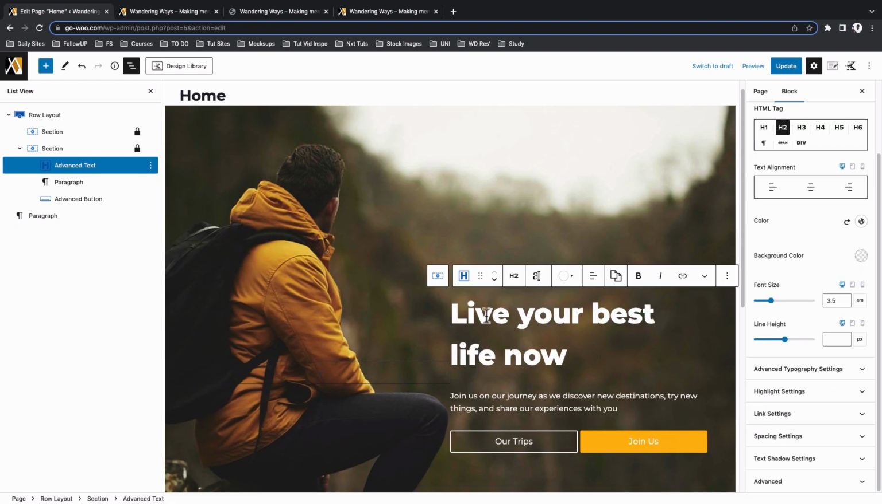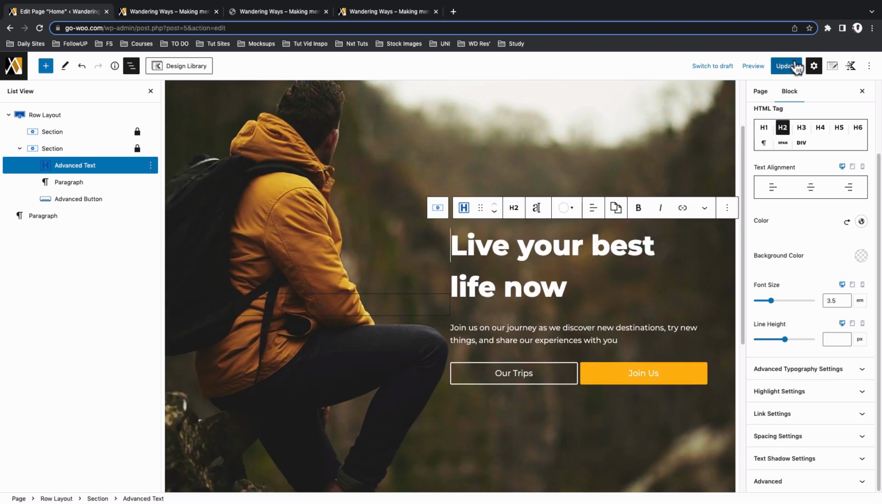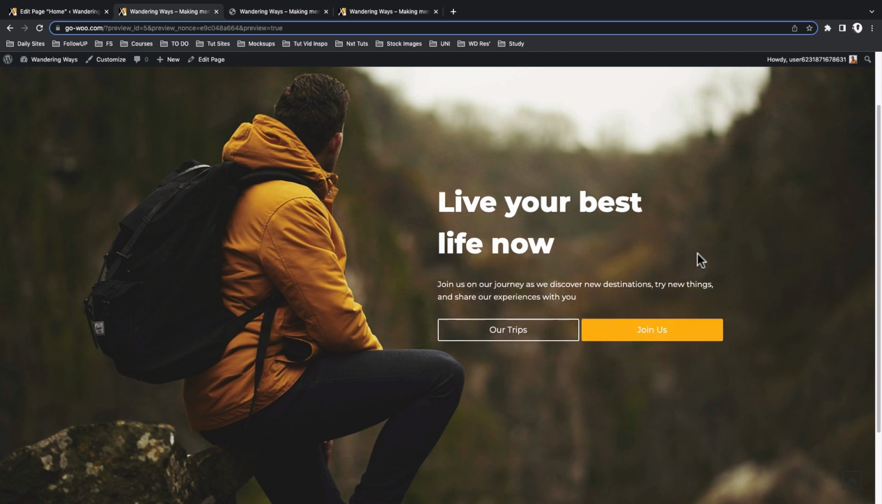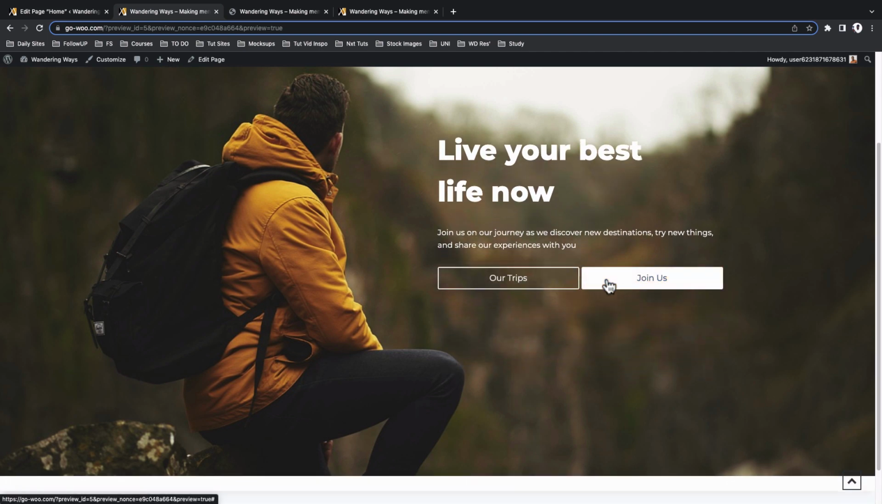I'll now go back here to our desktop view and I'm going to hit update, and then we have a final preview of our page, and that's how it looks for now. I think for me this is so far so good.